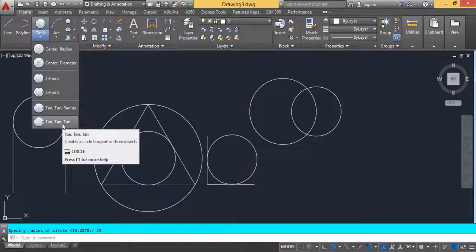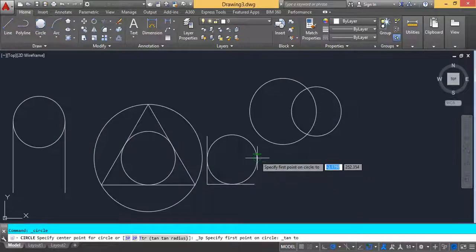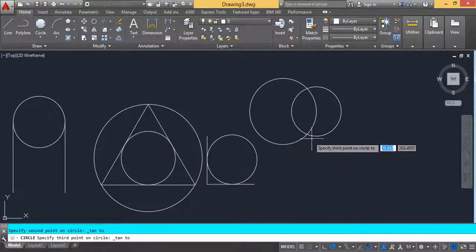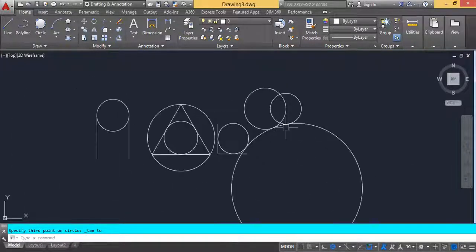The next option is tangent circle. Select the first tangent, second tangent, and third tangent. Now, you can see that this circle is formed from all 3 tangent points.